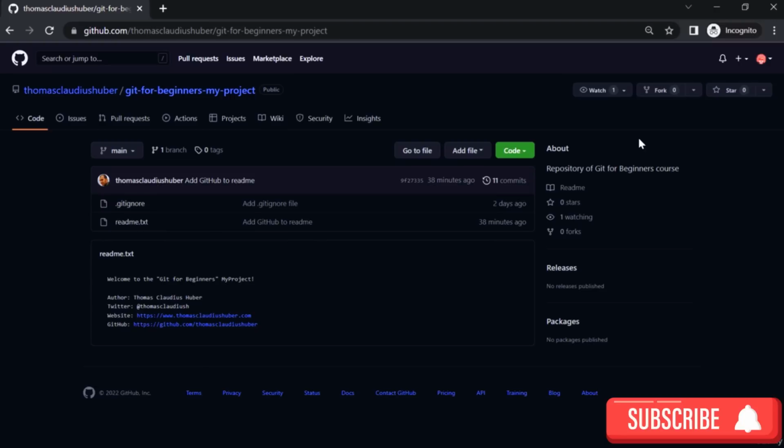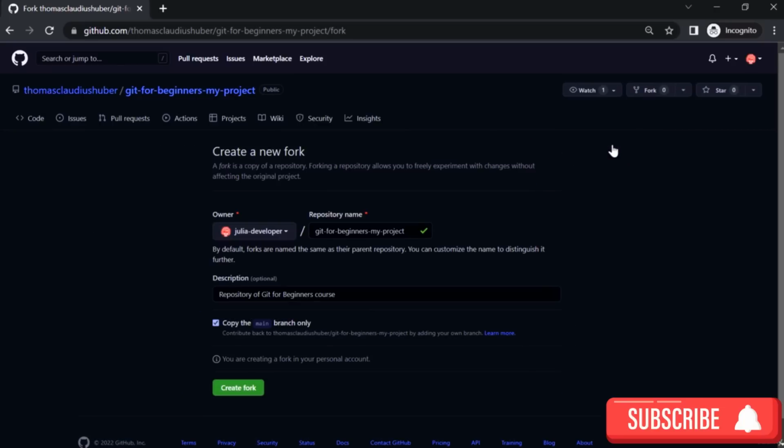So she wants to create a pull request that changes the README text file to a markdown file. To do this, she can create a copy of this repository in her profile. Such a copy in GitHub is called a fork. You can see here that this repository has 0 forks. Now Julia can click here on this arrow and she can create now a fork of this repository.